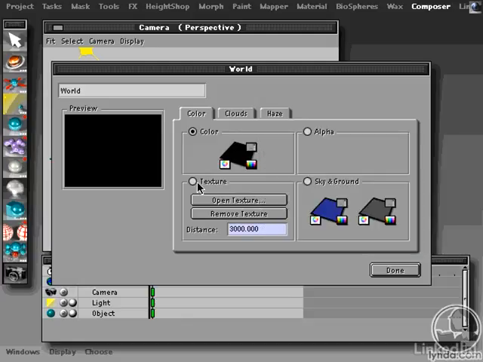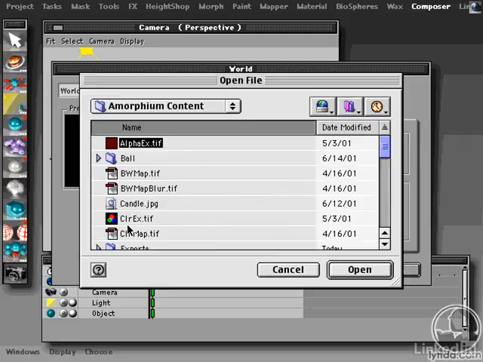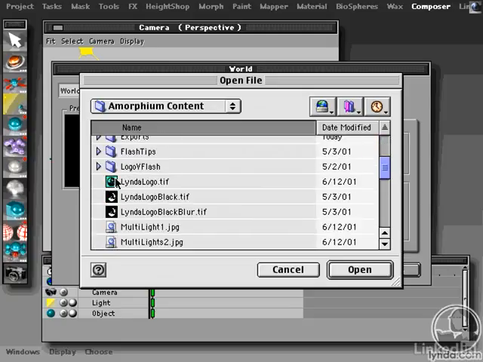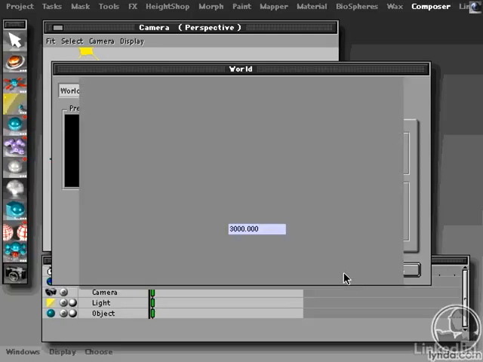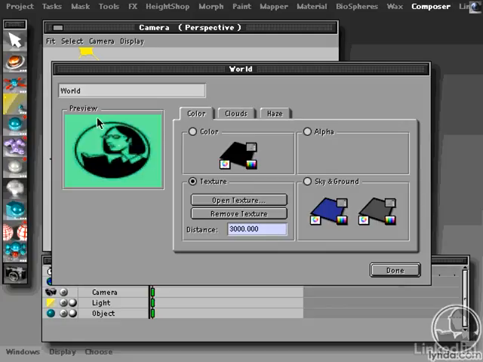If I go ahead and go to texture, I can then open a texture. And now if I go to, let's grab the Lindo logo here. And it's going to scale, and you can see it's actually distorting the image a little bit, but it's going to put in the background any texture that I load in there.